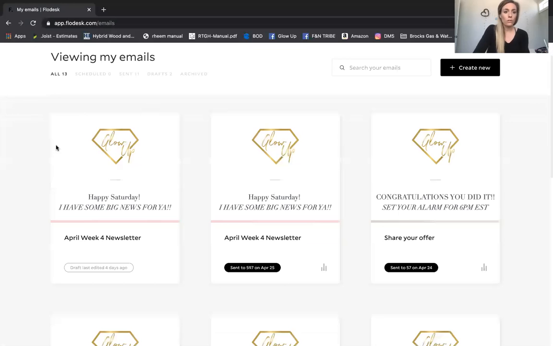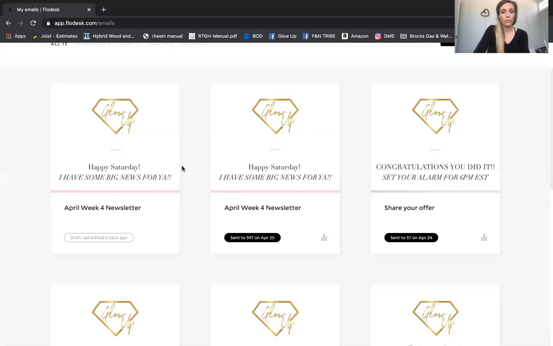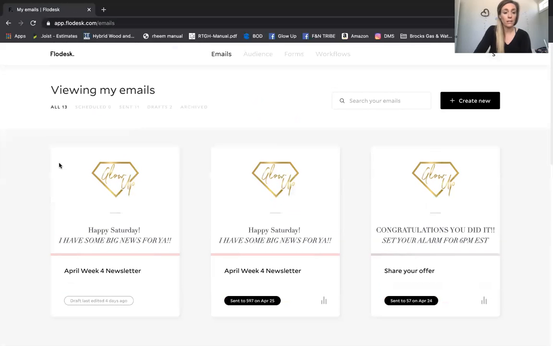What I'm going to show you here is the main desk, and I'm able to make emails. I don't have to remake the emails over and over again.